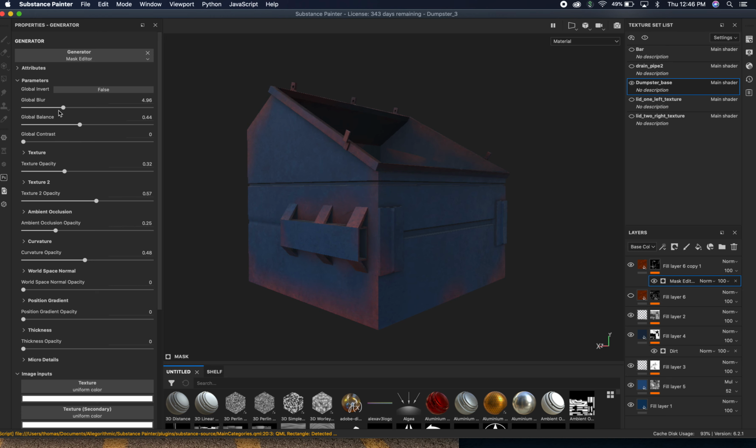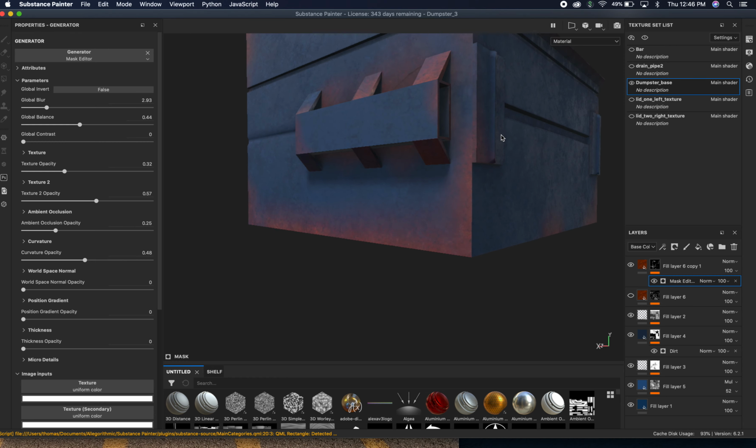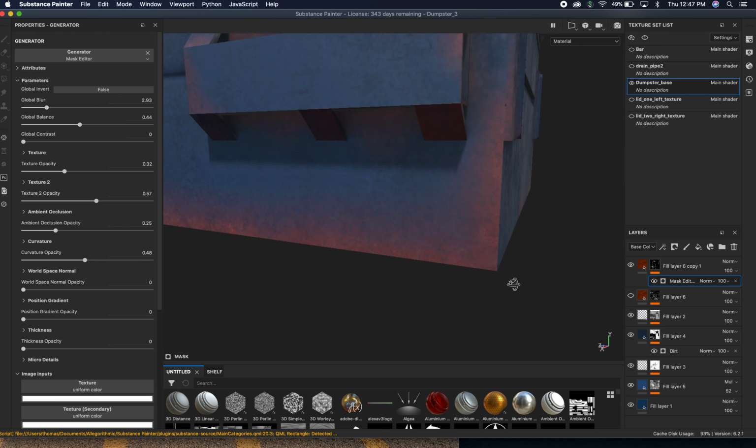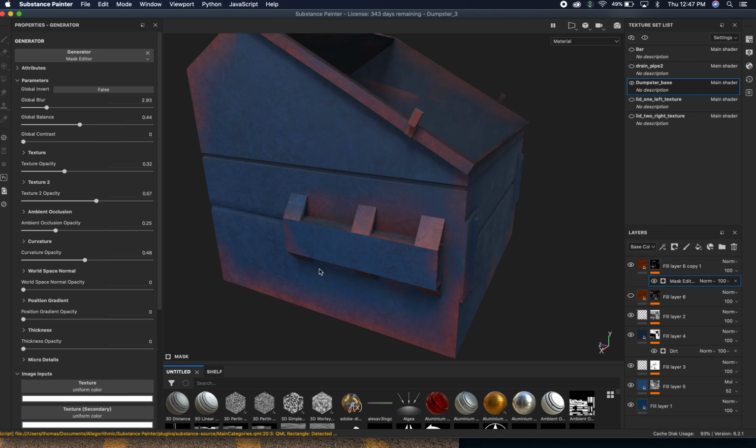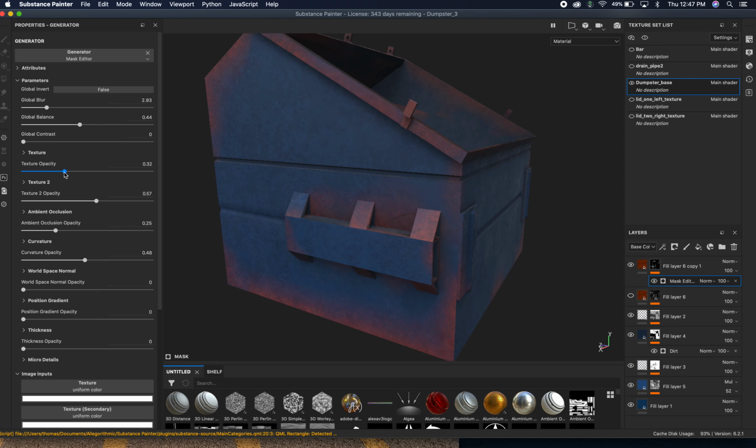Okay, global blur. All right, so one of the things that we want to do is add another layer to this. If we turn this on and off, it's kind of just sprayed on there, too perfect. So I'm going to turn it up high. Again, I'm doing this really quickly. I want you guys to spend time and add these layers.